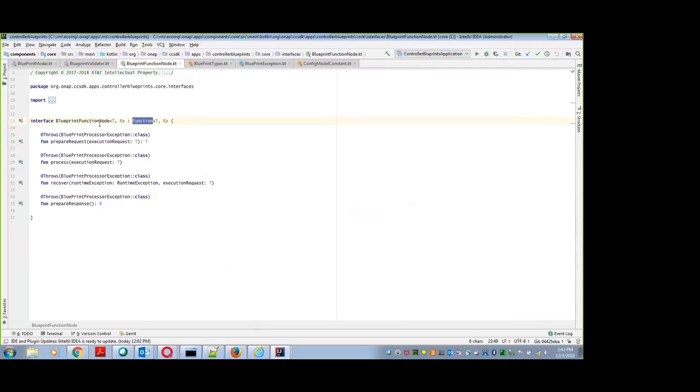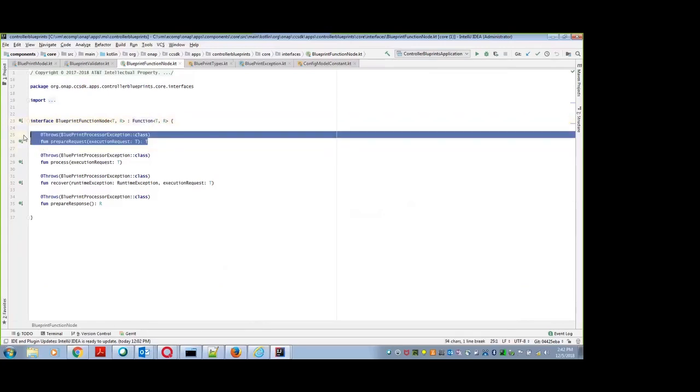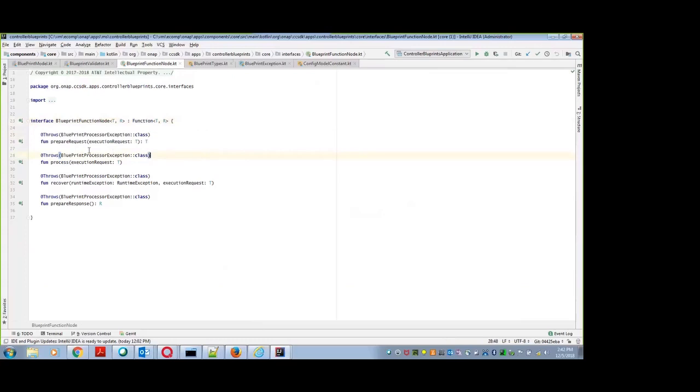So the component function has an input and output, and separate functionality. One is prepare request, one is process, and one is recover. Process is nothing but where the real business logic goes. And recover: if there is any failure in that process, it is our duty to recover that. It means cleanup, cleaning up the data inserted during the process.